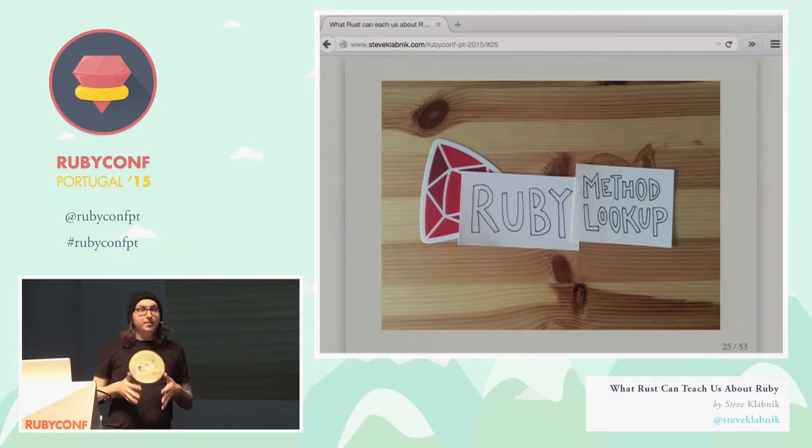And so calling a method in Ruby is actually a very complex operation.